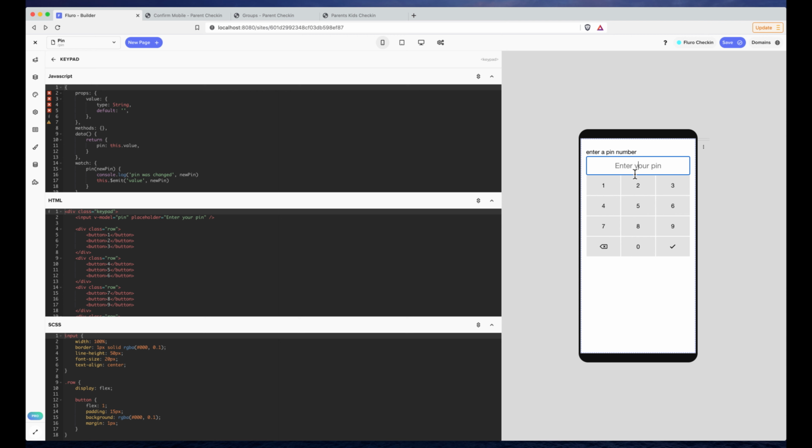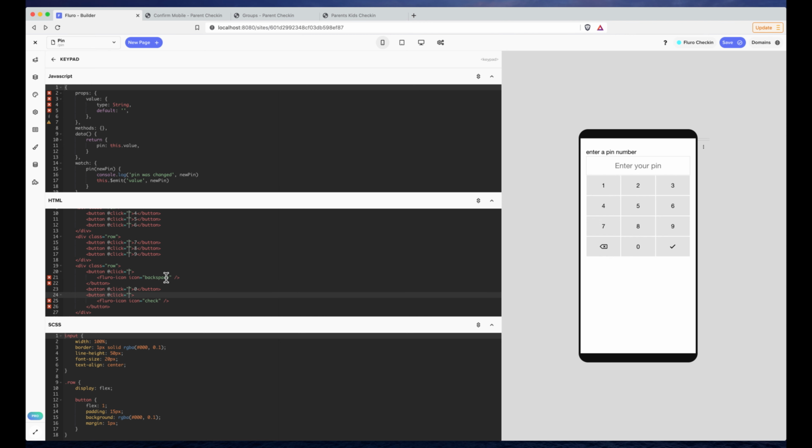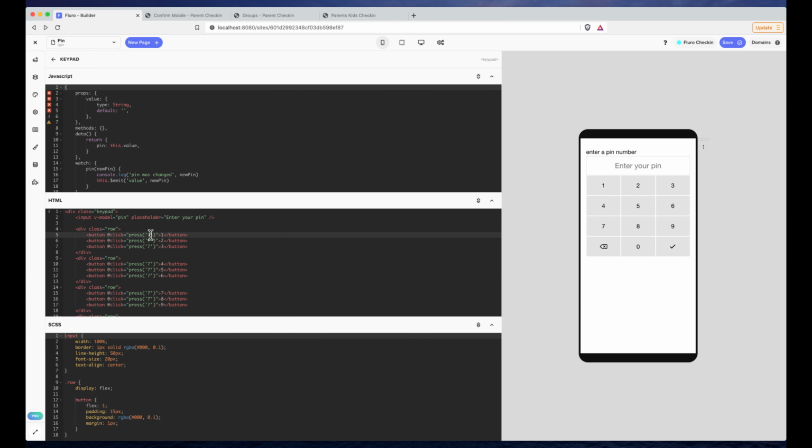Now we want to add some actions to these buttons. So I'm just going to go to each one of these buttons down here, and using Vue.js makes this really easy. I'm going to use the @ symbol, @click equals, and I'm going to call a function which is just going to be press, and we're going to pass through each of the numbers. So if you press this one, we're going to call the press function with the number 1, press function number 2, 3, 4, 5, 6, you get the idea.